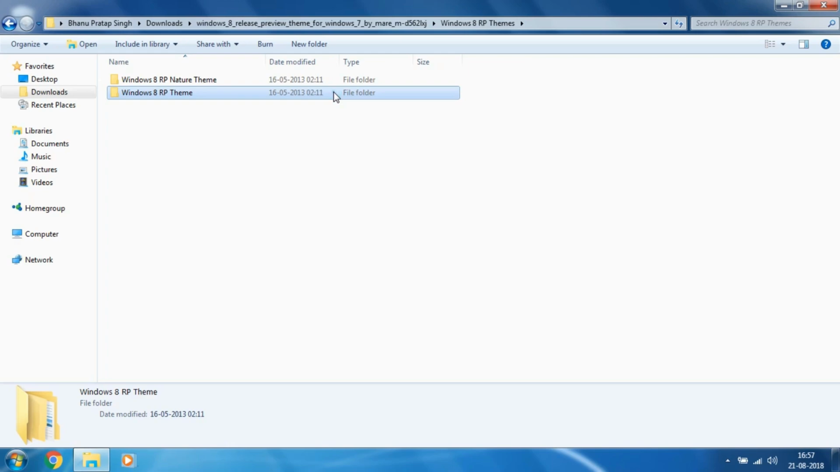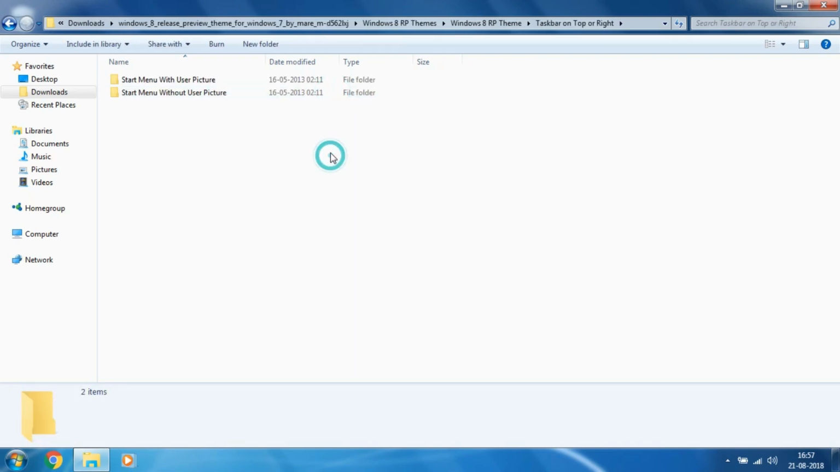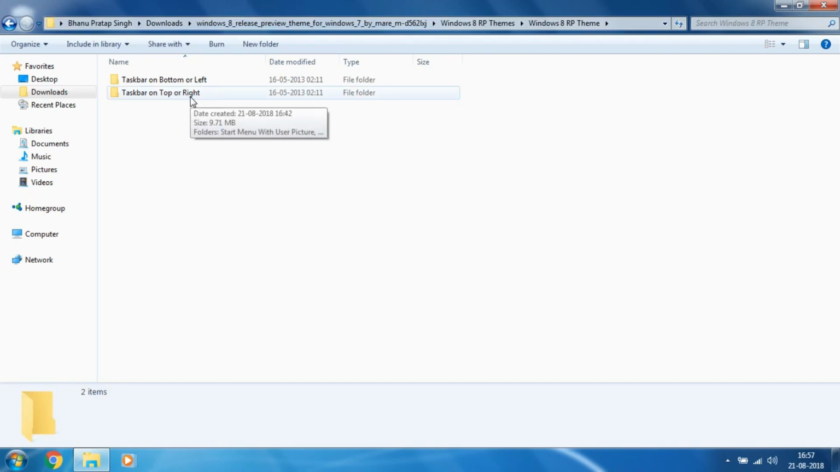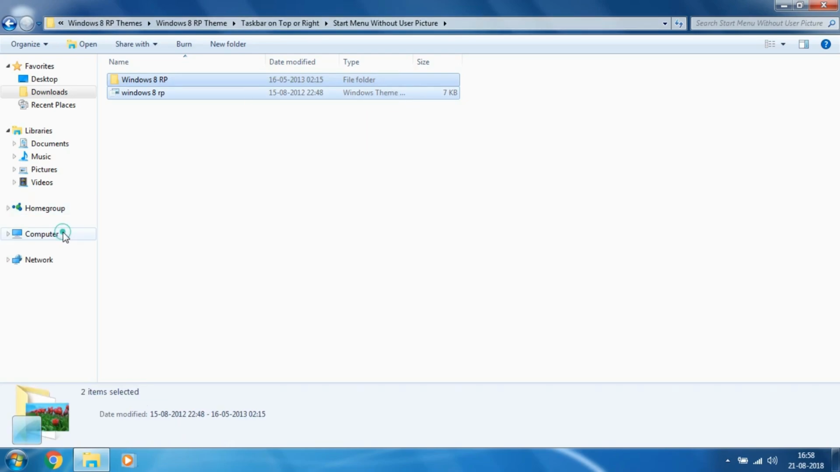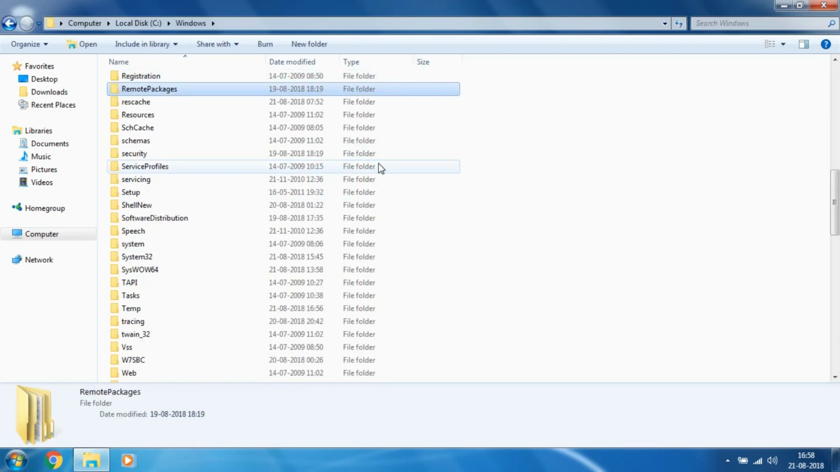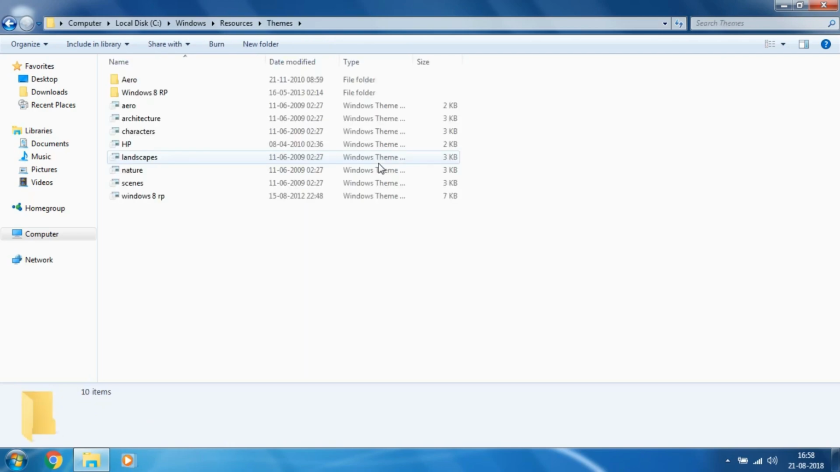Just copy this whole folder. Oh, don't copy the whole folder, just copy these 2 files. First of all, there are 2 folders in the Windows 8 Release Preview theme: taskbar on top or right, and taskbar on bottom or left. Whatever kind of taskbar you have, just choose that folder. And always choose start menu without user picture because we don't have one. Now copy both files, go to your Windows drive, Windows folder, then Resources, into Themes, and just paste it there.